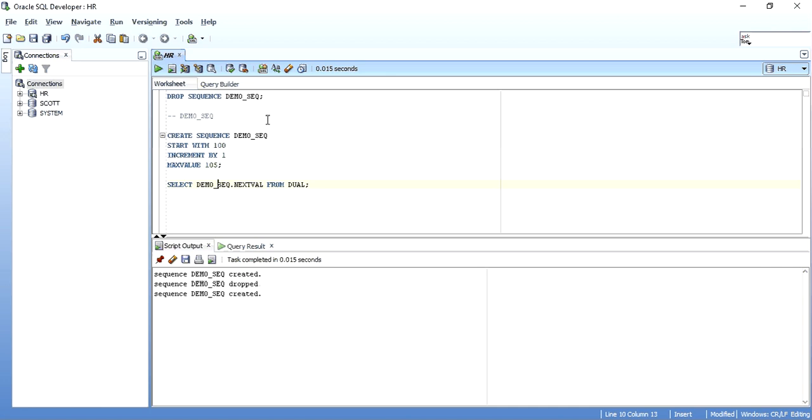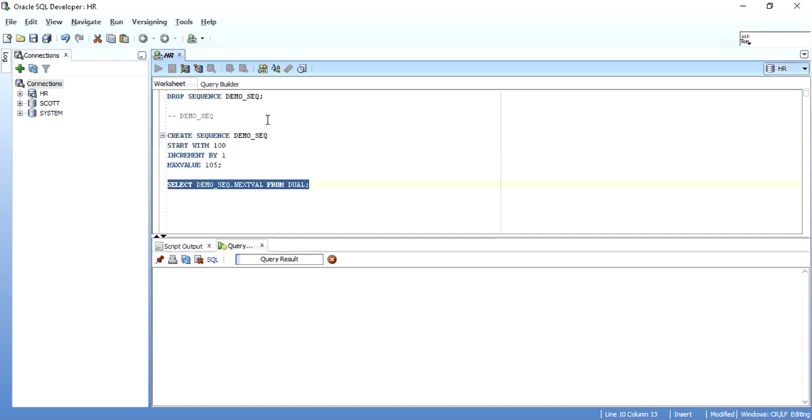Now I am executing it for the first time. I get 100. I get the start with value on the very first execution. Execute second time. It gets incremented by 1. Third time, fourth time, fifth time, sixth time. And now when I execute it, it is at this max value. See the current value of the sequence. If I want the current value, what I can do is select demo underscore sequence, that is name dot currval. This is a pseudo column that Oracle has given us to use. So this current value is 105. Okay, that is the max value.